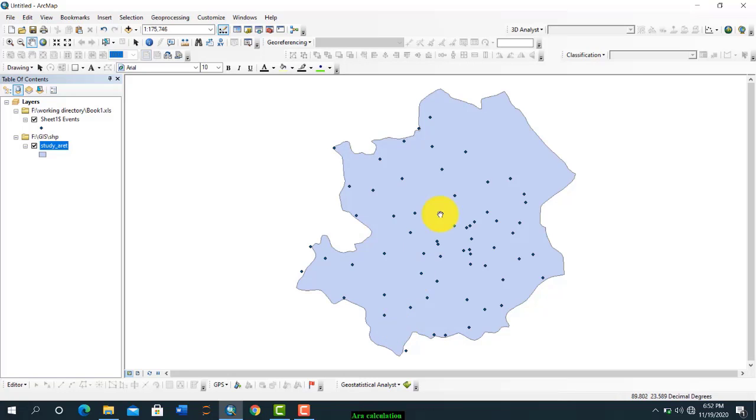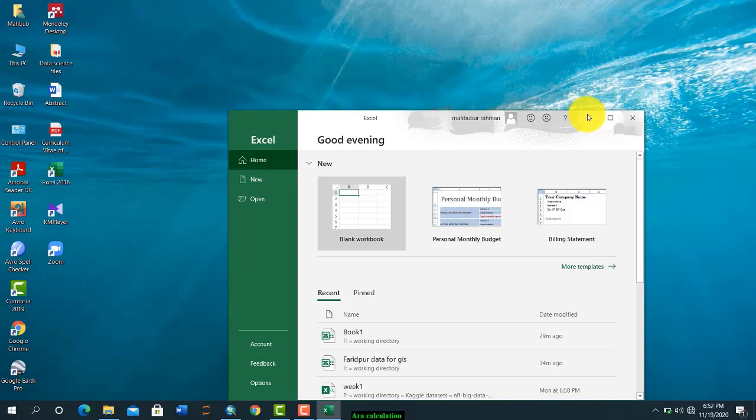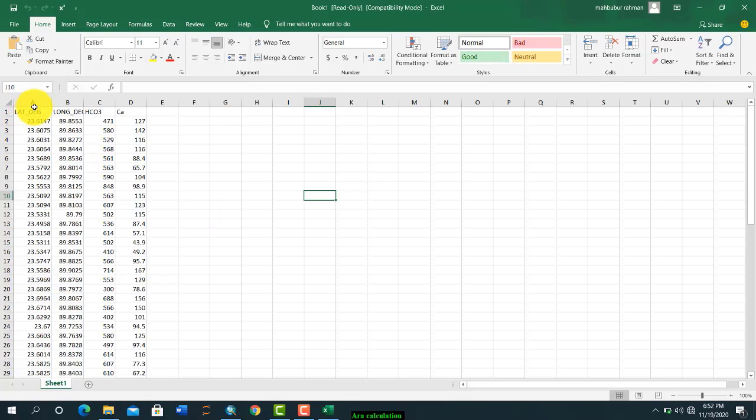So before we move forward, I want to give you a little intuition about what my data is about actually. So here's my data, read only format, no problem. Here it is latitude, longitude, then I have bicarbonate data and calcium data, and I would like to show in a map how calcium concentration differs from one location to another.